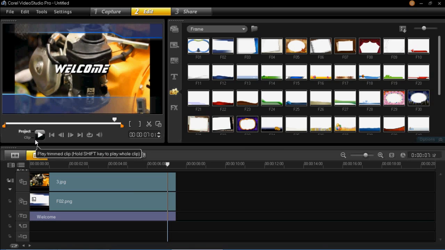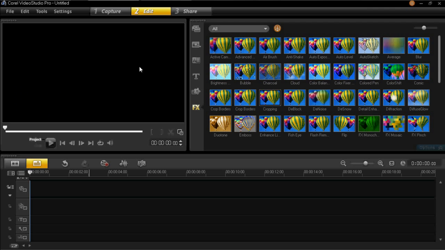So basically that's all there is to adding a frame onto your projects. There's plenty to choose from, so hopefully there'll be one to suit your project.